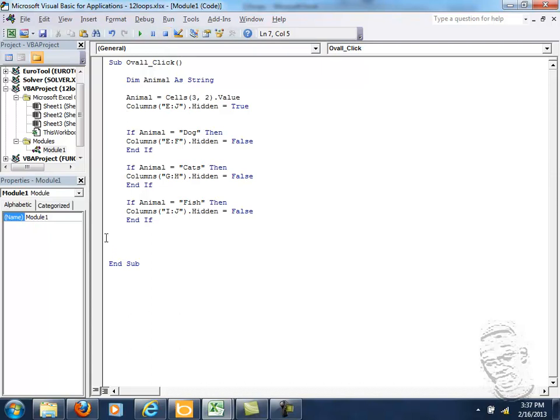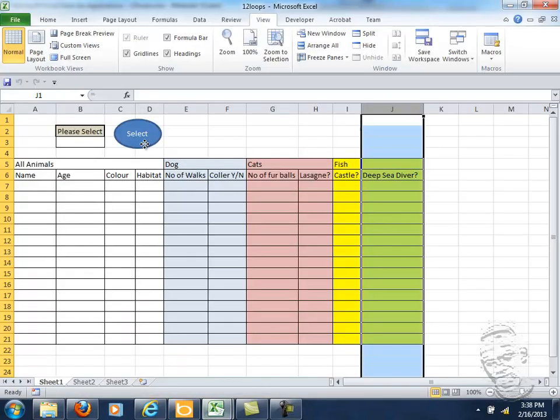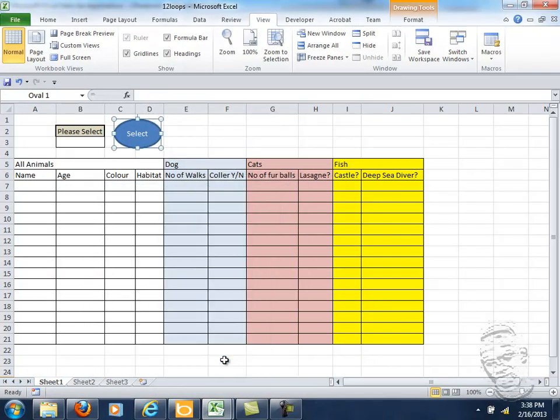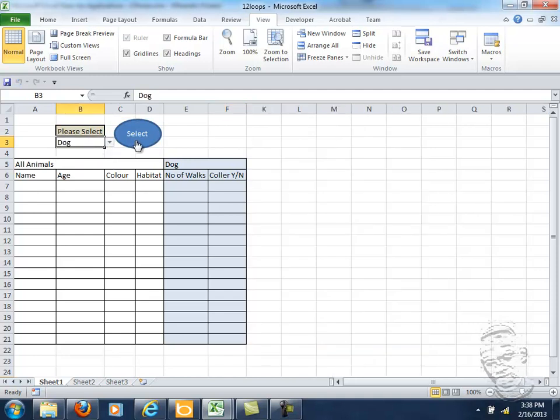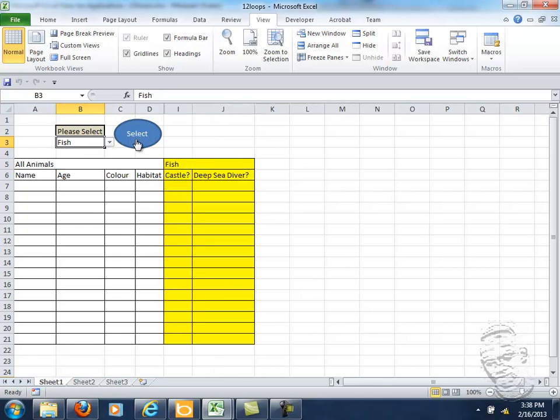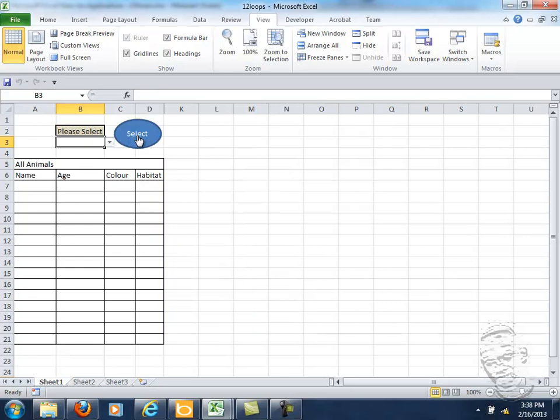The only thing we will know if something is wrong with the code is if we try it out. All ready to try it out? Let me try it out. So we assign this button again to the macro. Oval click, I called it. Click away. Select dog. Voila, so it works. Select cat. Select fish. And you just click out of here. Ooh, everything hides.